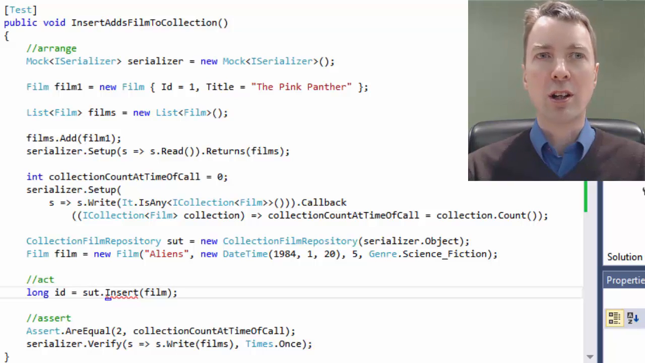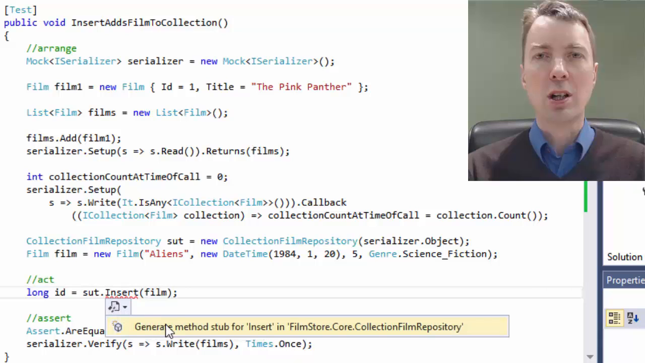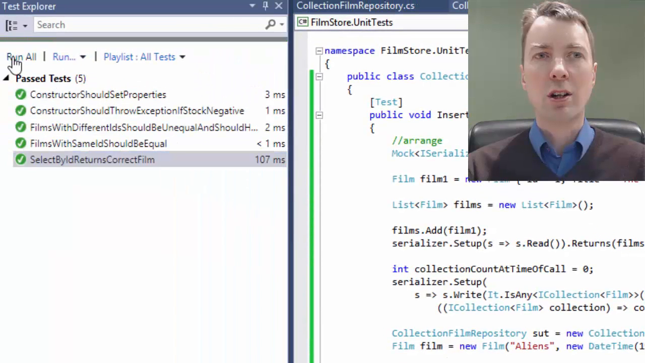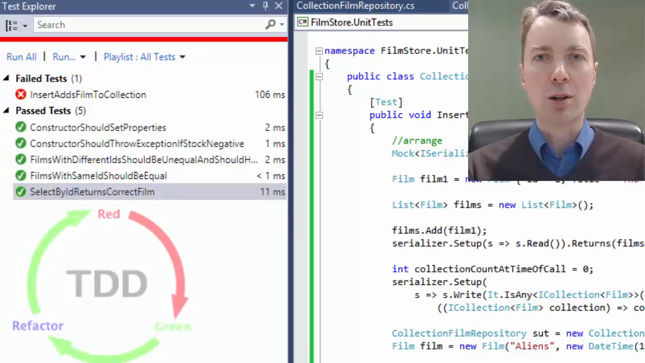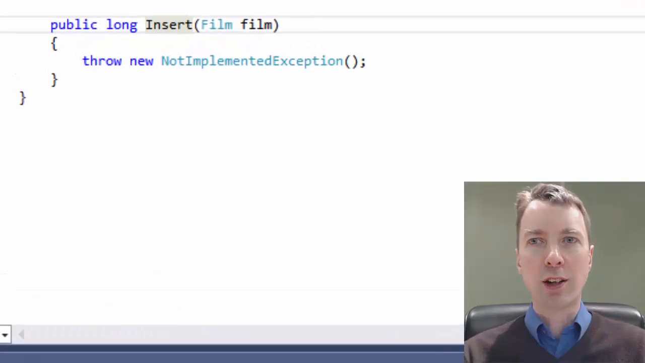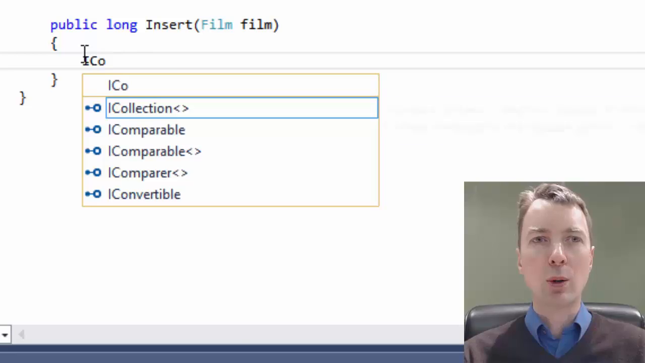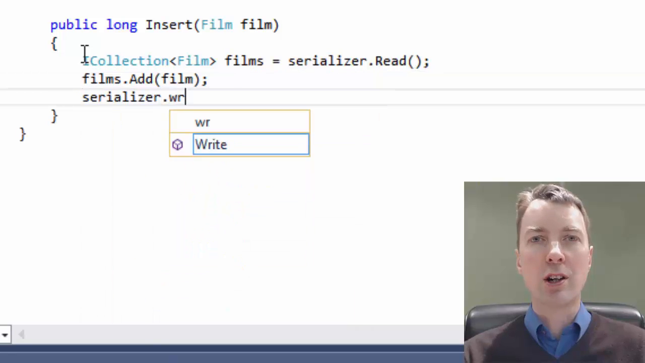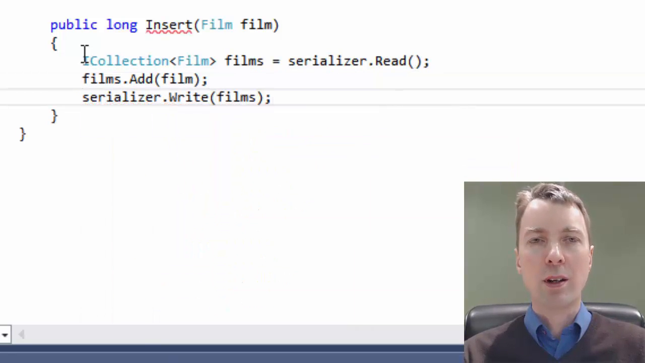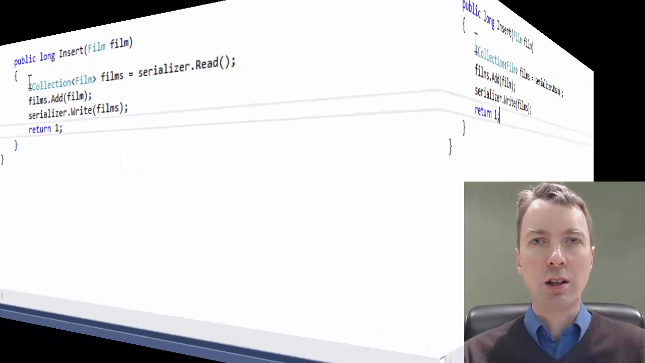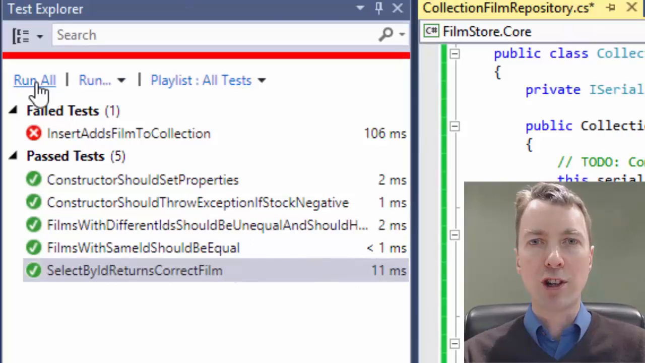Generating the Insert method in the SUT and running the test. This will fail, so we're in the red phase. The minimum code for the test to pass would be to get the collection of films from the ISerializer by calling its Read method, adding the film to the collection, and passing the collection into the ISerializer's Write method. The test doesn't make any assertions about the value returned from the method, so returning 1 would be sufficient. Run the test again and it will pass. This is the green phase.